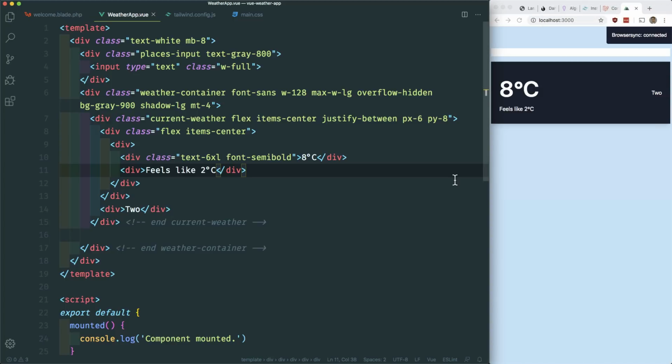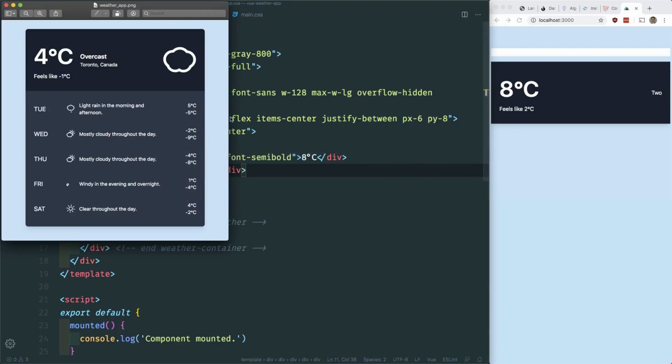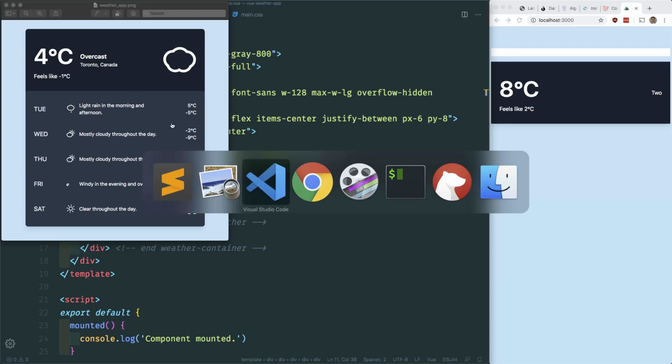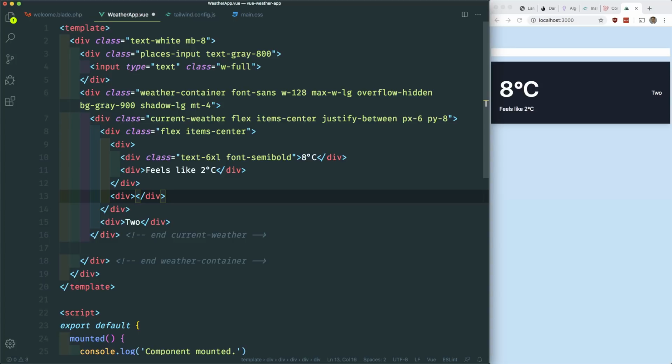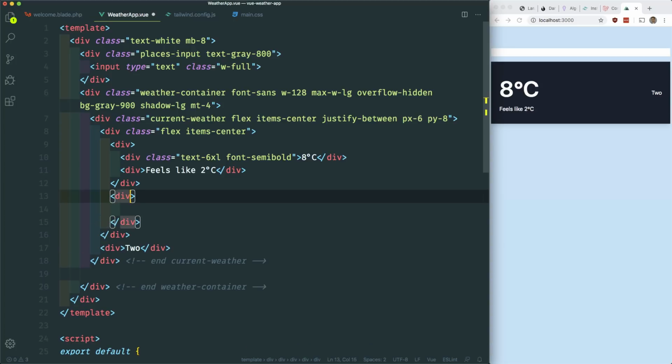Okay, looking good. And the next item will be this. So the temperature or the description of the weather and the location. So that would be this next div. So next flex item. So let's give this some margin on the left and right. So MX5 is what I have here.